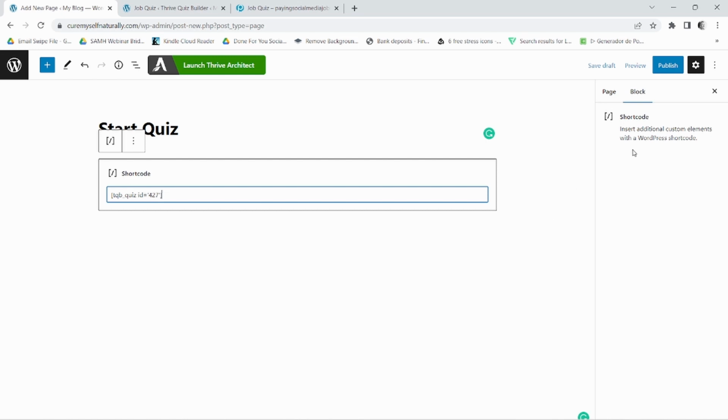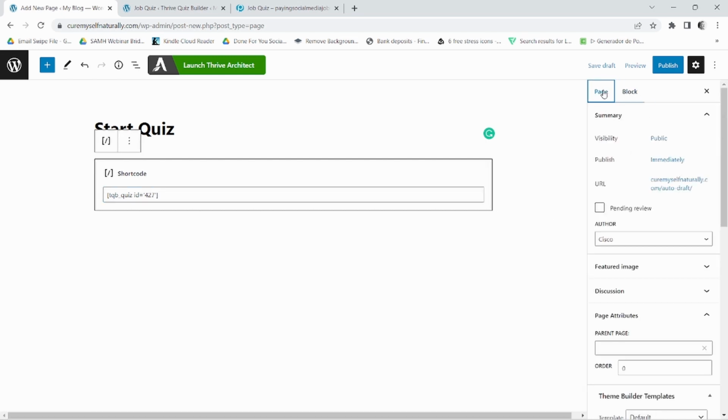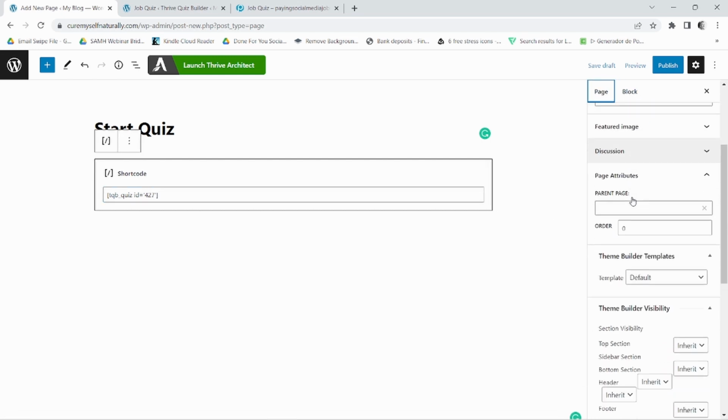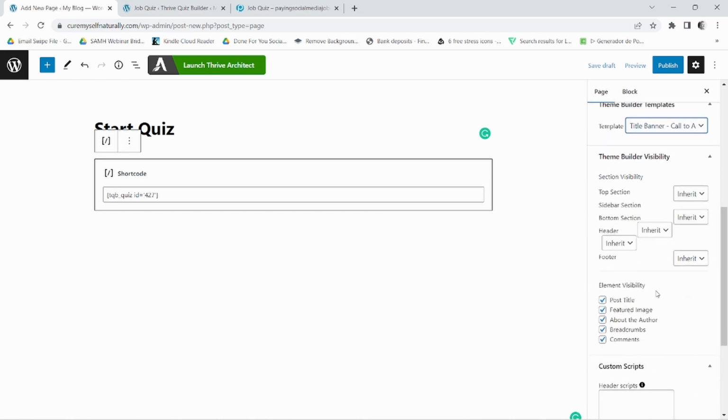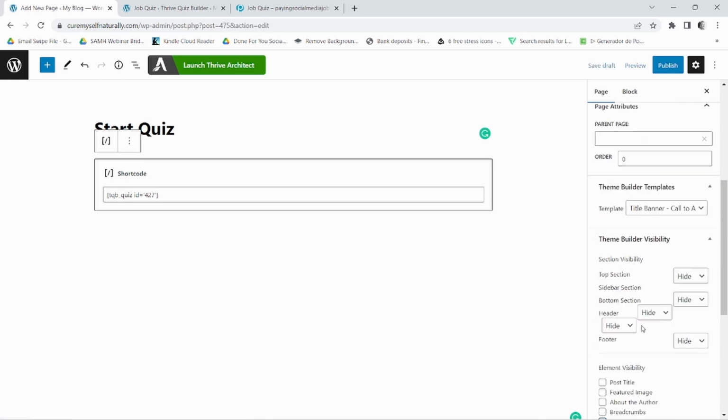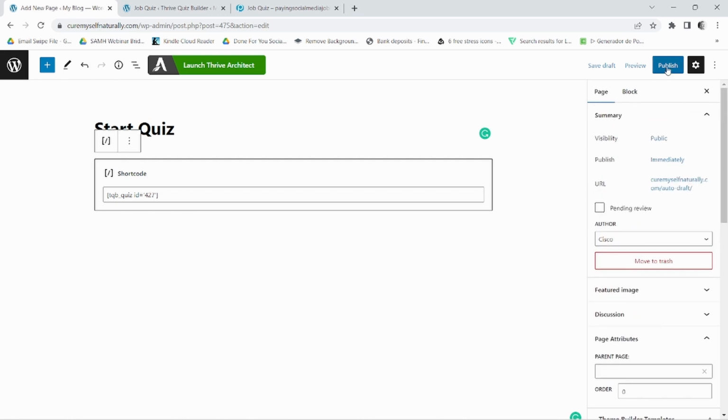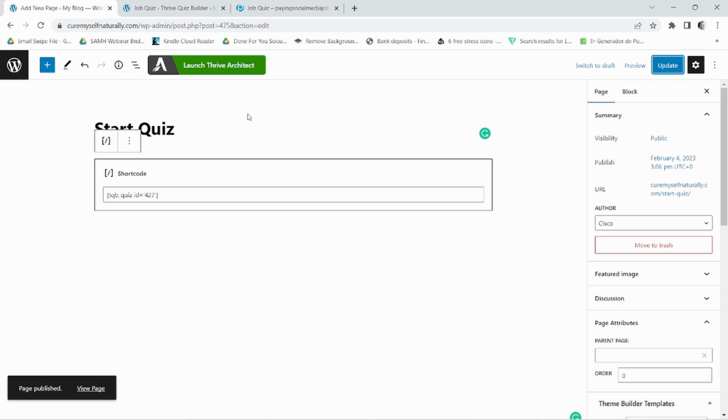Perfect. And now I want to switch this over to page, because here I'm actually going to change the template to title banner, and I'm gonna hide all of this. So all these things here, I'm gonna hide them as I did in the results page. So hide all of this, and then I'm gonna go ahead and publish it. And now I'm going to launch the Thrive Architect.